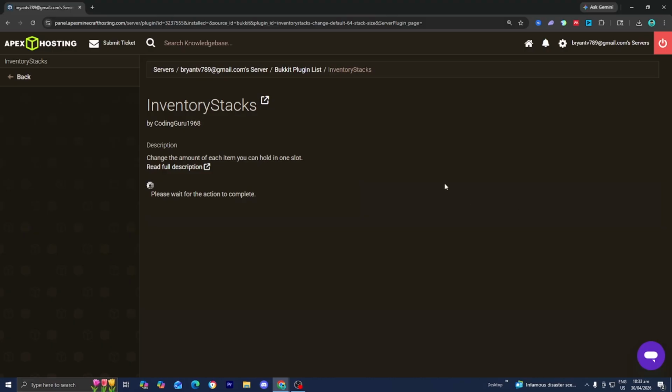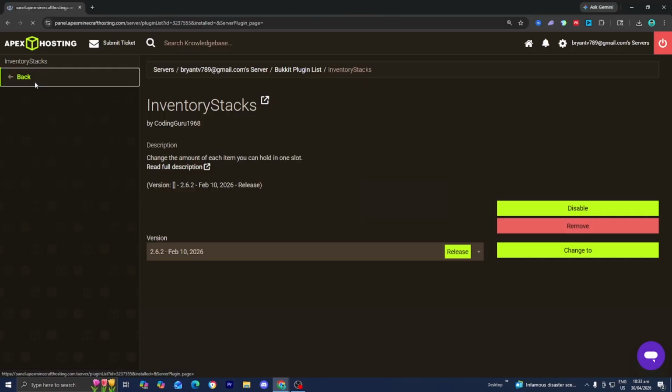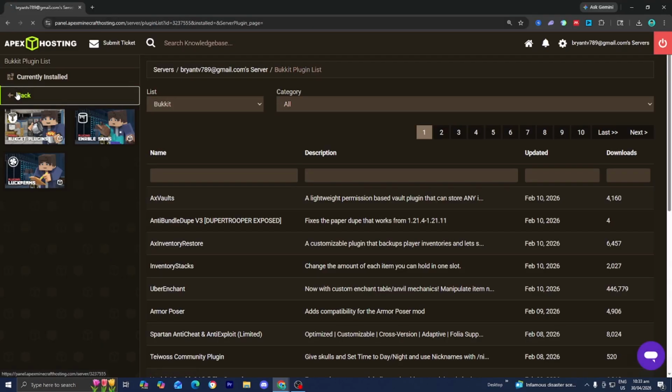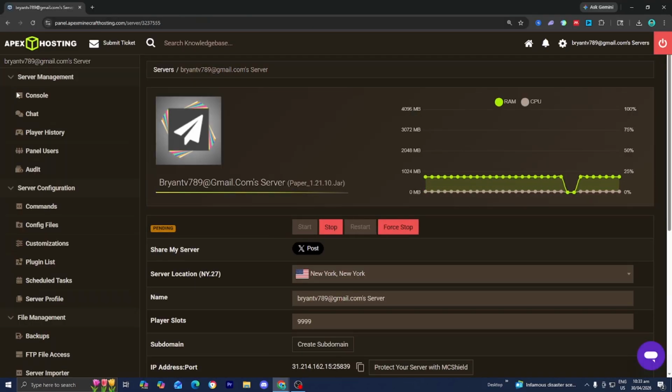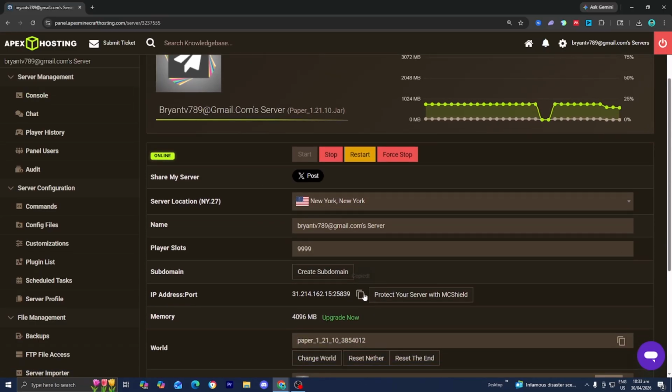Sometimes things can get a little bit glitchy because some plugins will only work for Bukkit, some plugins will only work for Spigot and stuff like that. But a lot of the popular ones are actually compatible with Paper. So you should be good to go. And as you're able to tell, the server is now online. So you're able to copy the IP and then join the server.